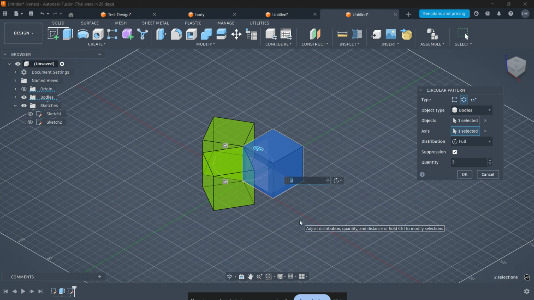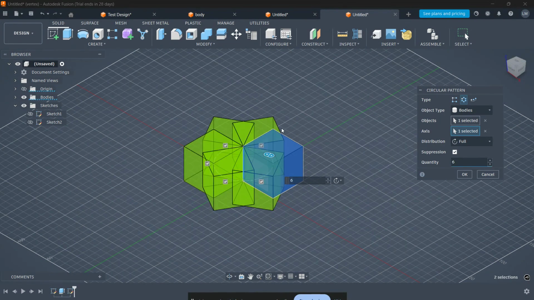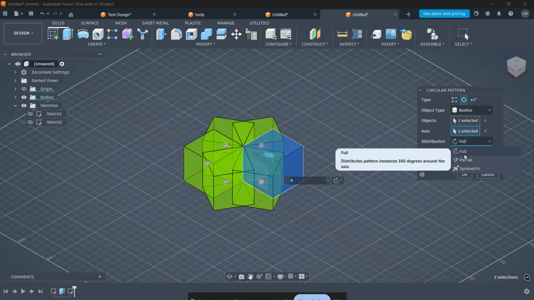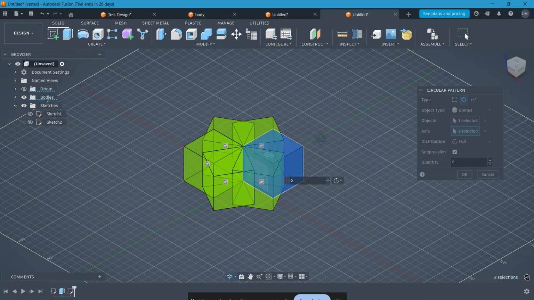Now it is time to set the quantity. In the quantity field, enter the number of copies you need. This number includes the original object, so if you need 5 total items, type in 5. After that, we need to define the angle. For most standard designs, you will want a full distribution. In the distribution dropdown, ensure it is set to full, or manually enter 360 degrees into the angle field to distribute the pattern evenly around the entire circle. If you only need the pattern to cover a half circle, you could type 180 degrees instead.